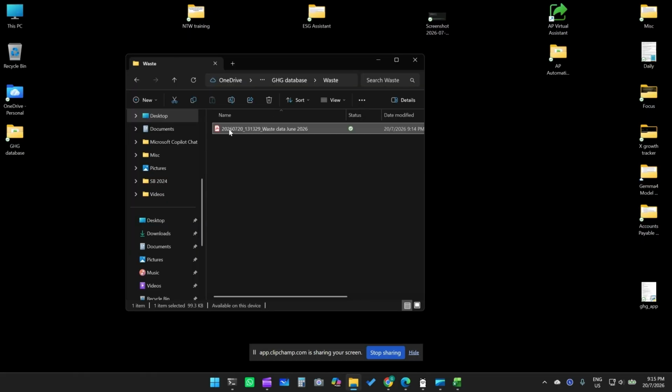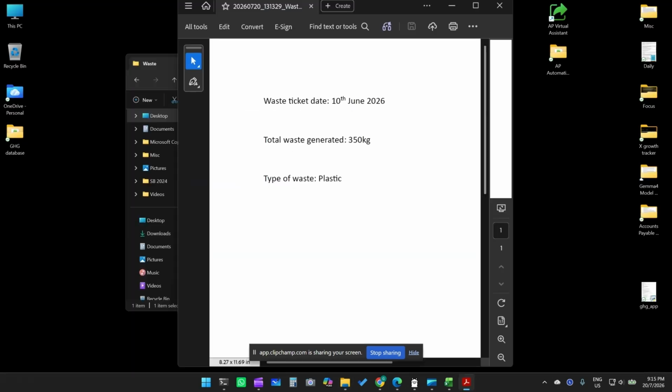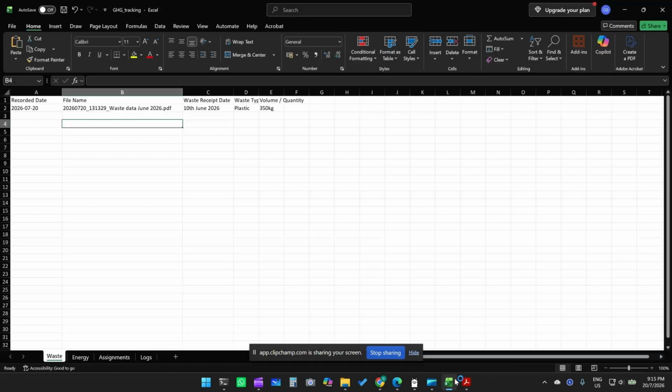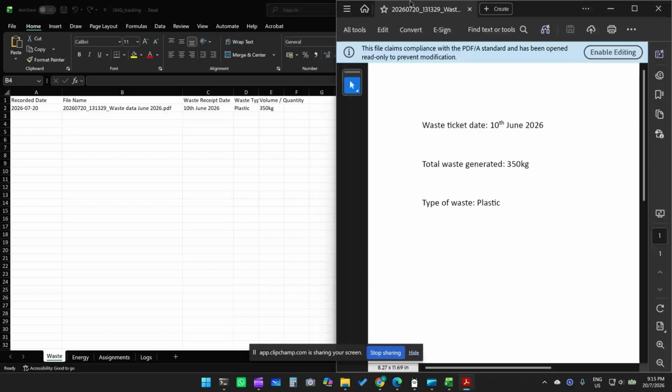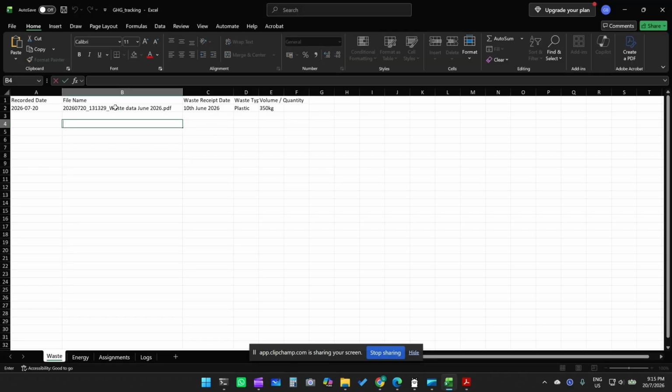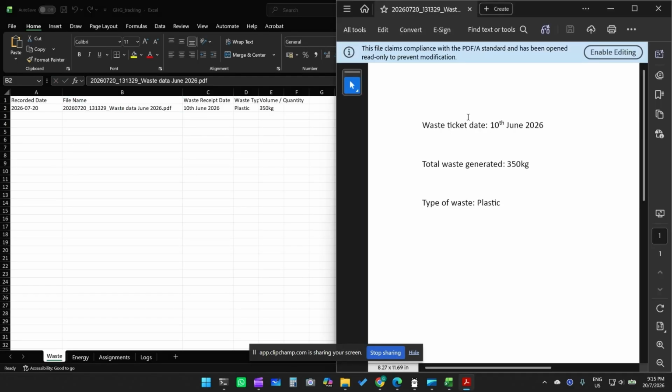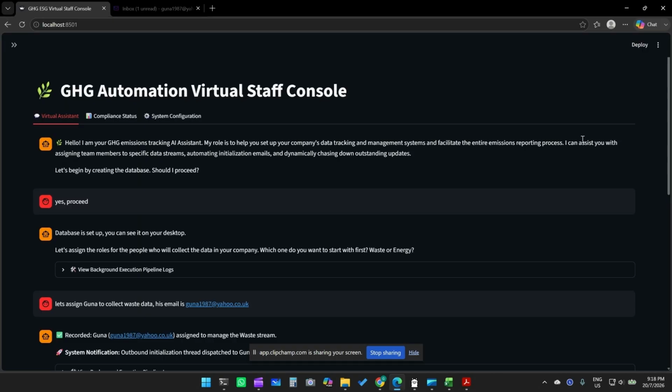So we look at the file here. Look at the Excel. Okay, so this is the file name. And if you look at it, the ticket date is this one. The volume is this one, and the type of waste is plastic. So what this AI assistant did was it downloaded the file from the email, extracted the data from it, and then put it into a structured database.